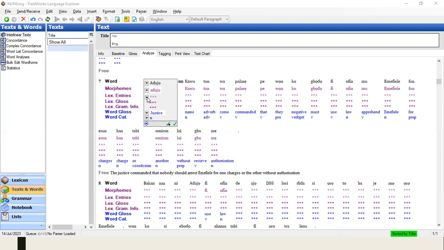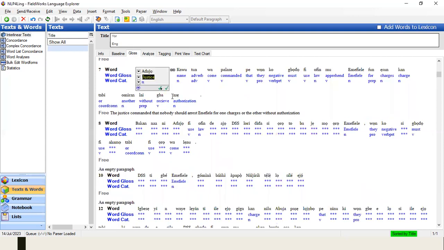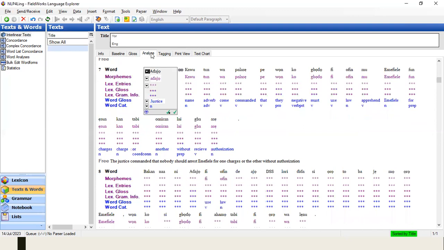Now, I want to create a lexical entry. Now, this is the lexical entry. So here, I'm going to move from gloss, after I've done the word by word glossing, like morpheme by morpheme glossing, I mean. So I go to analyze. Here, I'm trying to analyze it. So here, I'm going to be breaking it into morphemes. So this is what I'm going to do. I'm going to create the lexical entry.